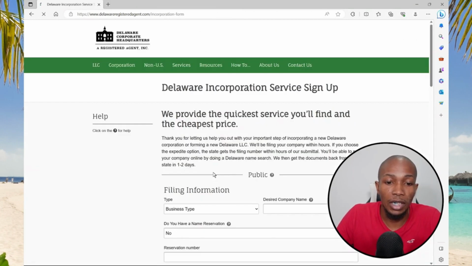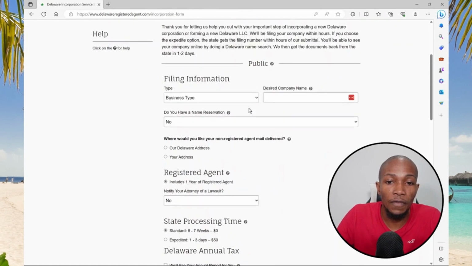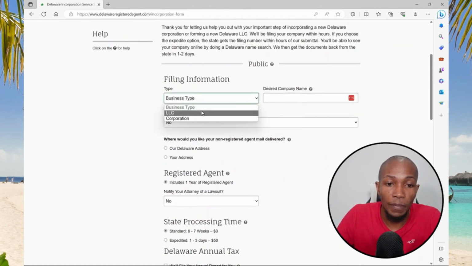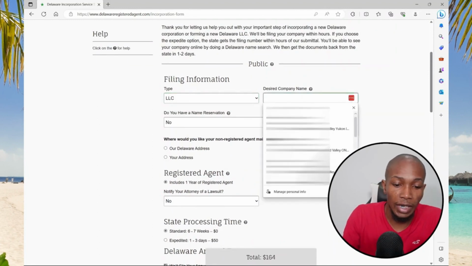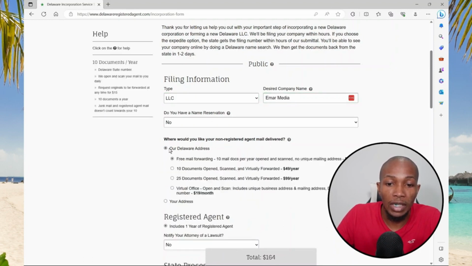So let's select Delaware registered agent. So you're going to select start your LLC today, right? And here you're going to fill out the information for your business. So your business type would say LLC. Let's say MR Media. Do you have a name reservation? No. Where would you like your non-registered agent mail to be delivered? We're going to select our address in Delaware.